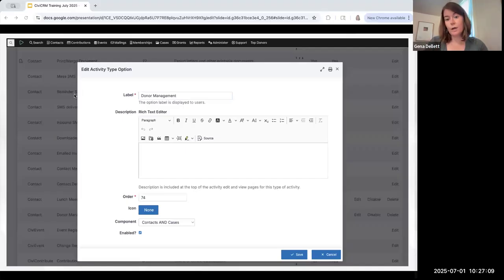Then, like we saw before with dashlets and enabling reports to be available via the dashlet, when he first logs into CiviCRM, he can see everything that has been assigned to him and due this coming week. So that's creating the activity type.